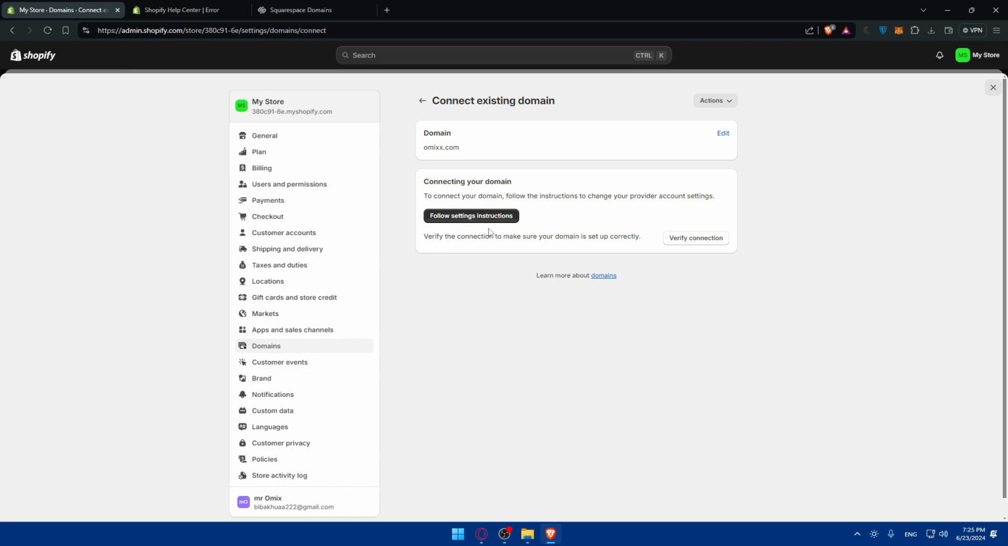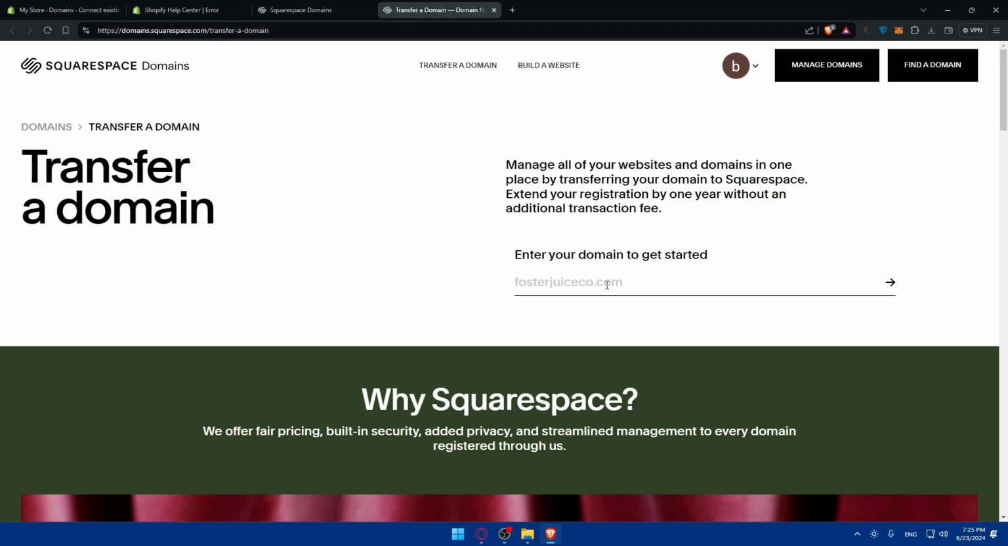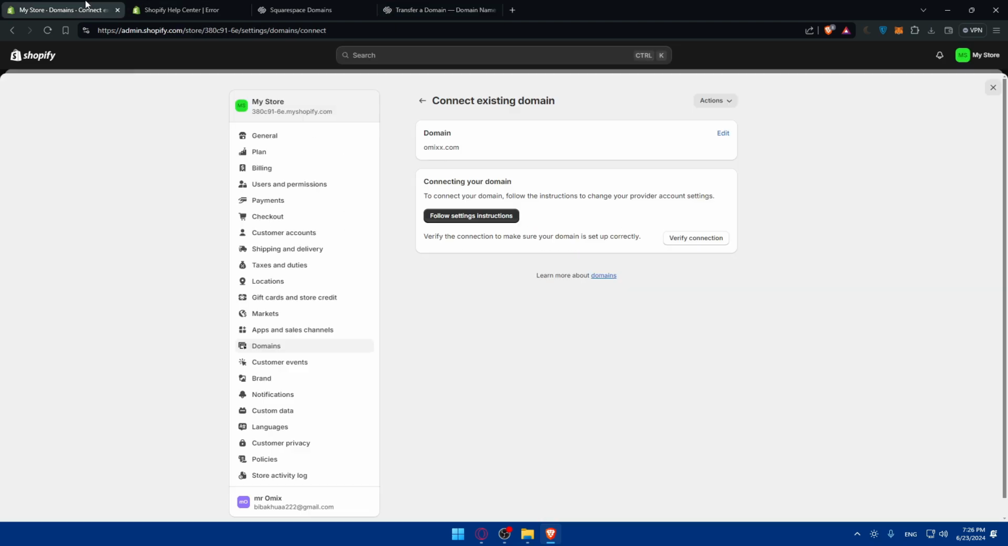If it's owned by Squarespace, they should give you the instructions. Follow them, then click on verify connection, and your Squarespace domain should be connected to Shopify without any problem. Or of course, you can go to Squarespace, click on transfer domain, and simply follow the instructions on transferring your domain to Shopify. If you want to transfer, but if you just want to connect, you can simply connect it from here and you should be good to go.